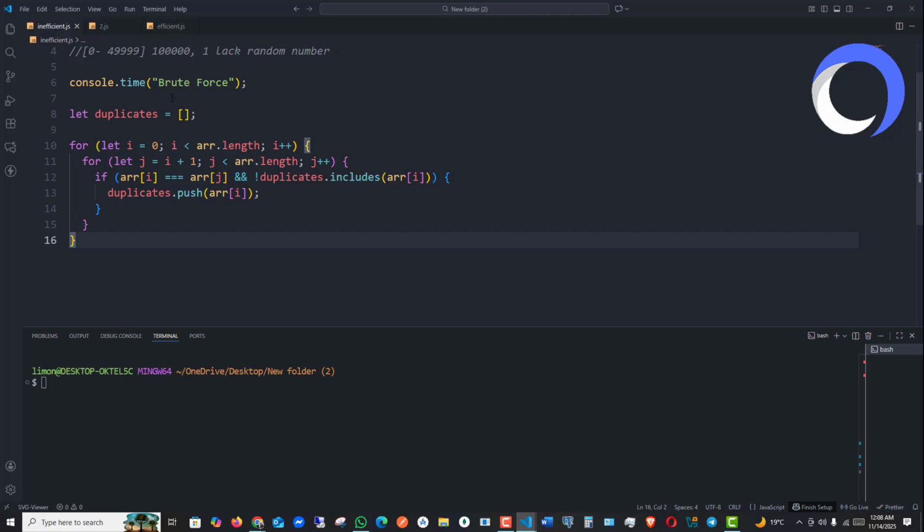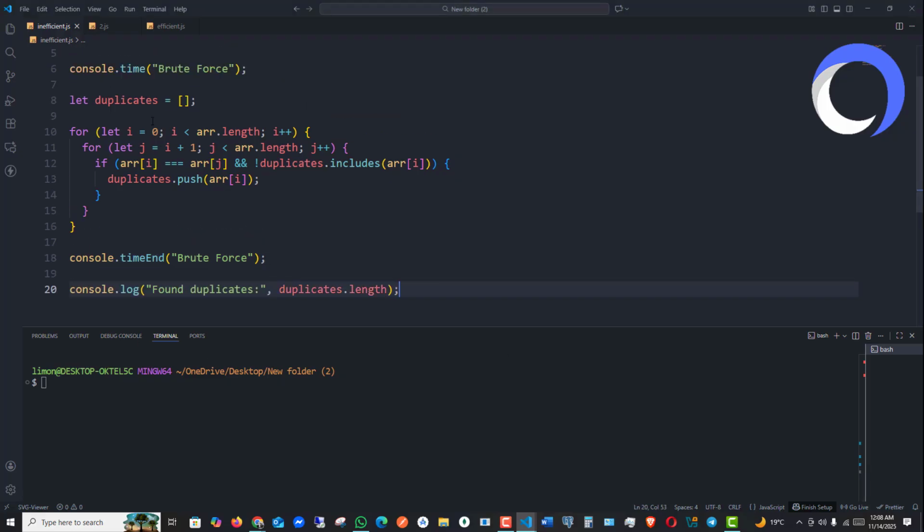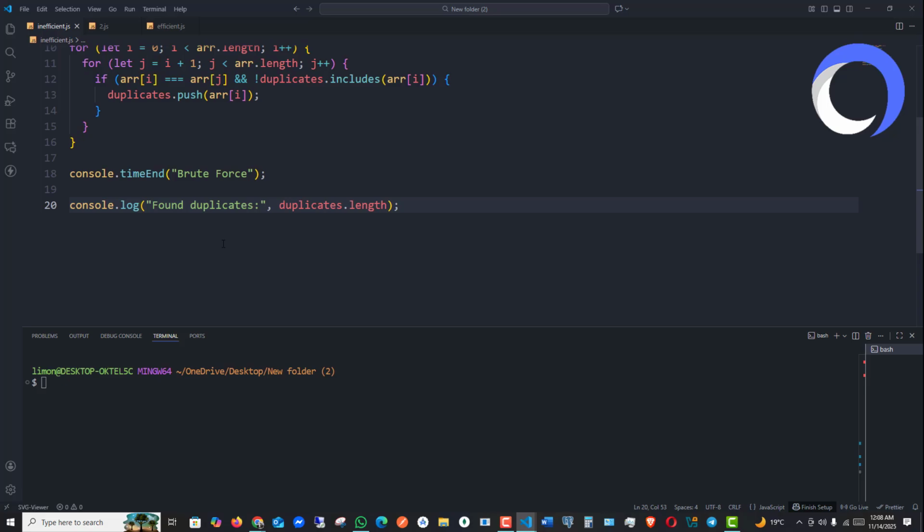This way we only log the duplicate numbers in this duplicates array, and at the end I close the timer and console log the length of this duplicates array to actually know how many duplicates are in this array, right? So let's run this code in Node.js. Now if I run this code in Node.js, you see that it takes several seconds.